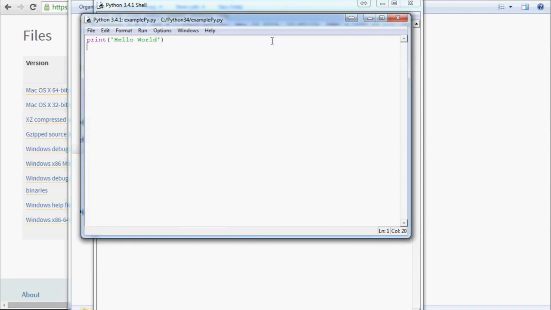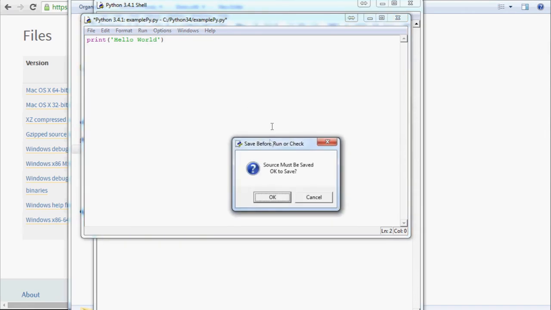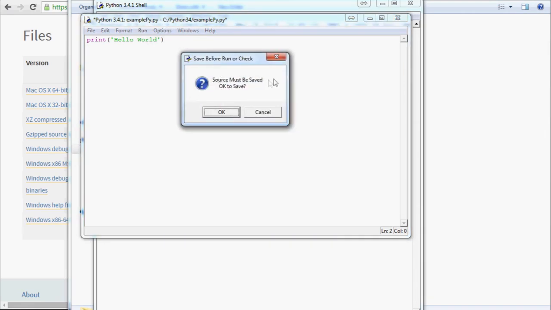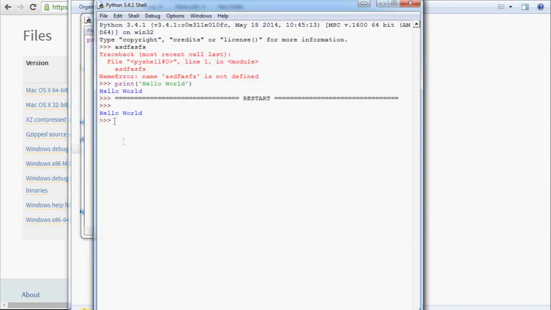And now when we want to run this program finally, every time maybe you add new bits of code to this program, you'll have to save it before you run it. But you can either go Run Module, or you can just use the F5 key, and that will also run it. So if I hit F5 right now, it's currently unsaved, so it's going to come up with this little box here. It's going to say source must be saved. OK to save. I'm going to hit OK. And then we see that the program has run again.